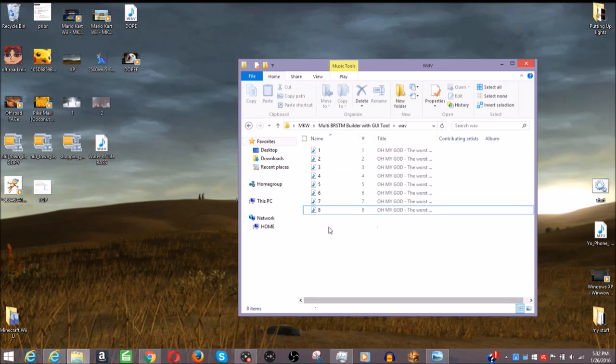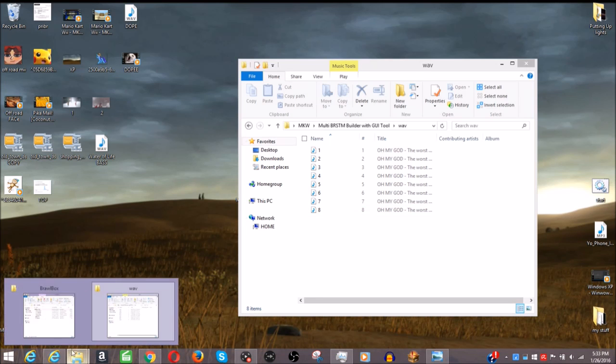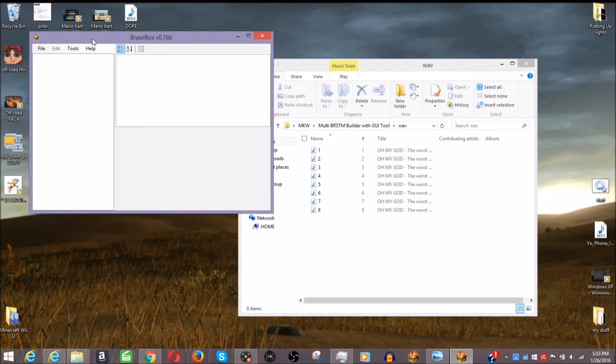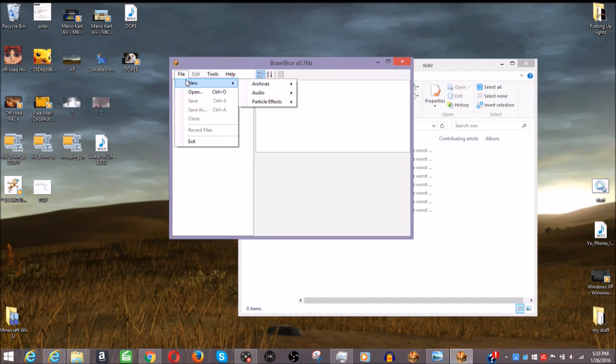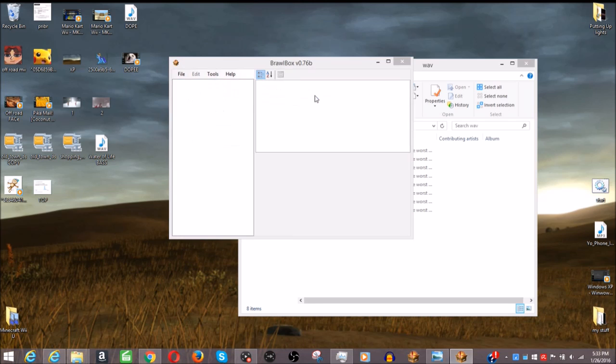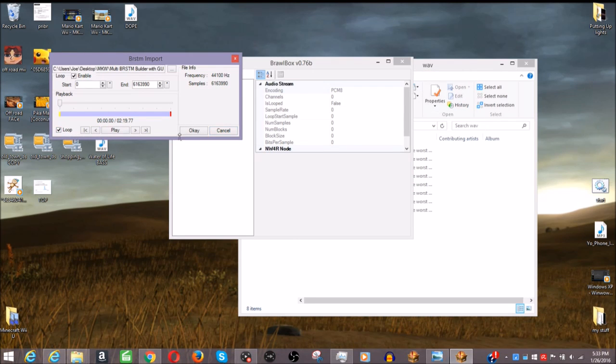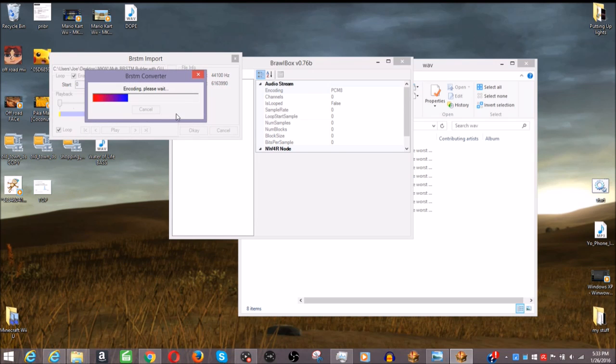And once again, we want to open up BrawlBox again, the application. Just want to open that up. File, New, Audio, BRSTM audio stream. And we'll just select the first one. We'll just hit loop, hit OK. And we just want this so we get the number.